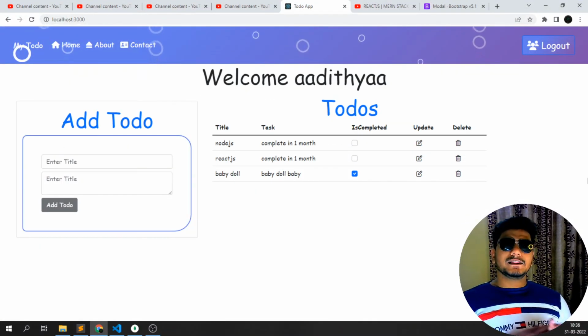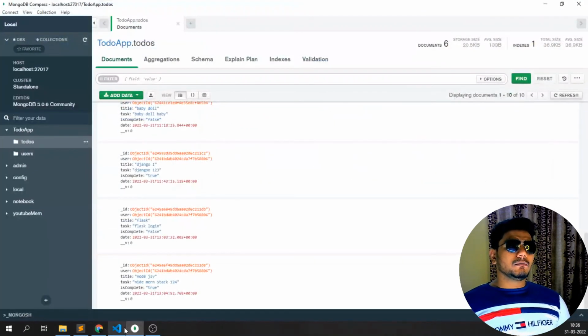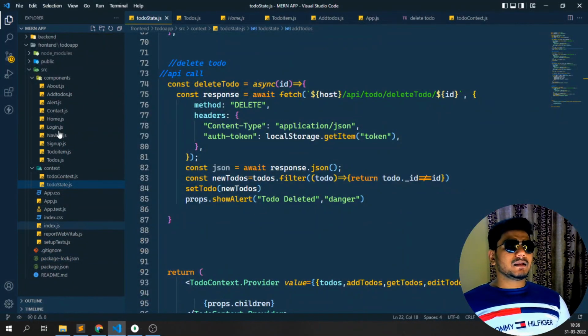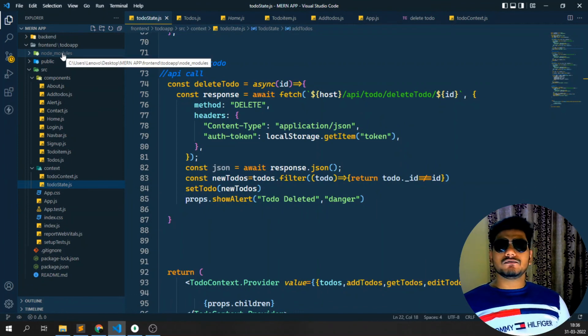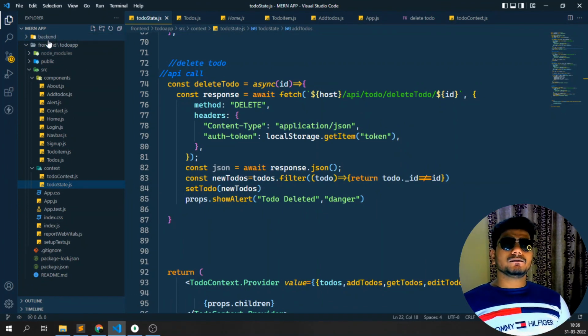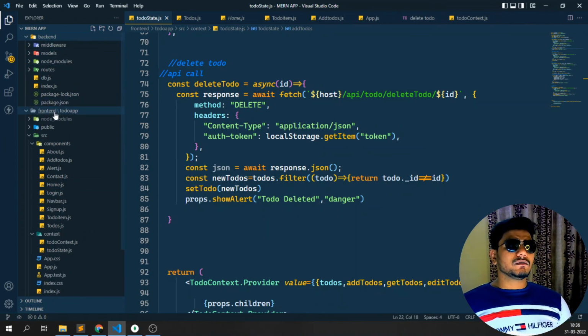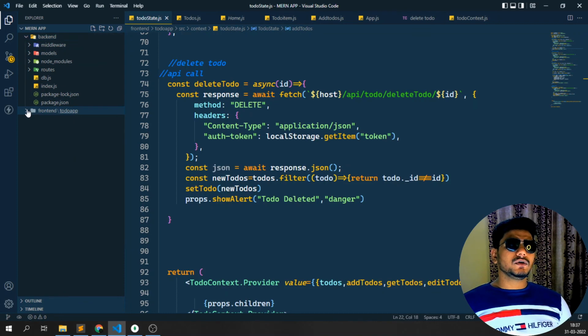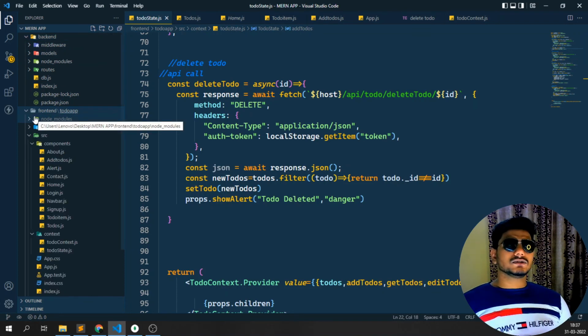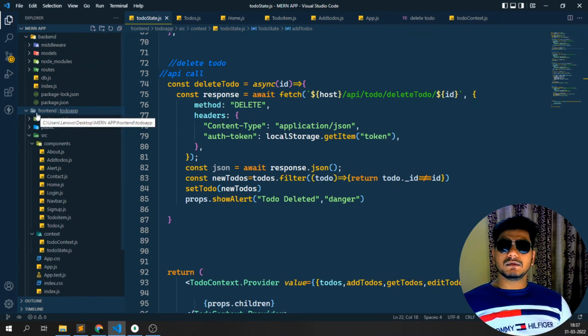I'll be providing the code in the description below. I'll not be adding the node_modules folders, so there will be no node_modules folder. What you need to do is go to cd backend and enter npm install, so all the node modules will get installed from the package.json. Same thing you need to do in the front end. Open the front end terminal, go to the cd todo app application and enter npm install.